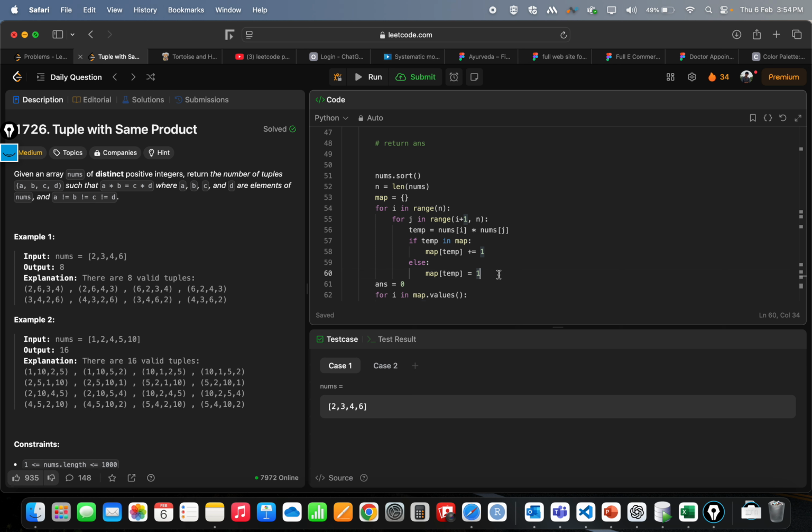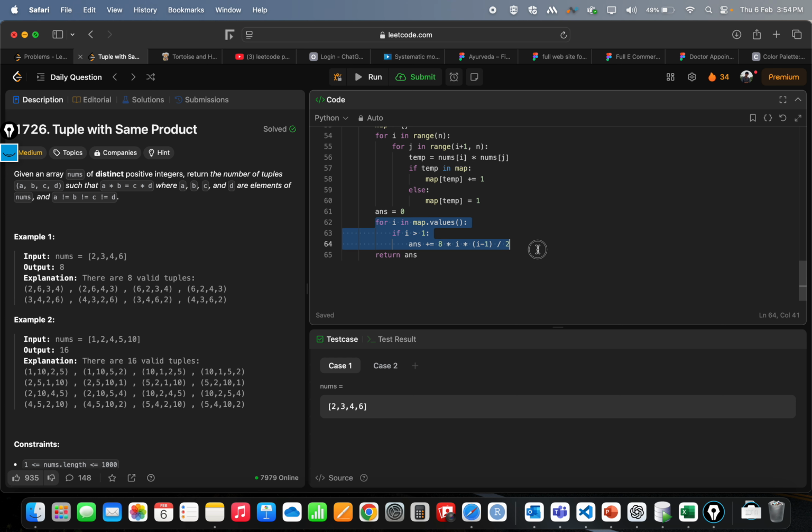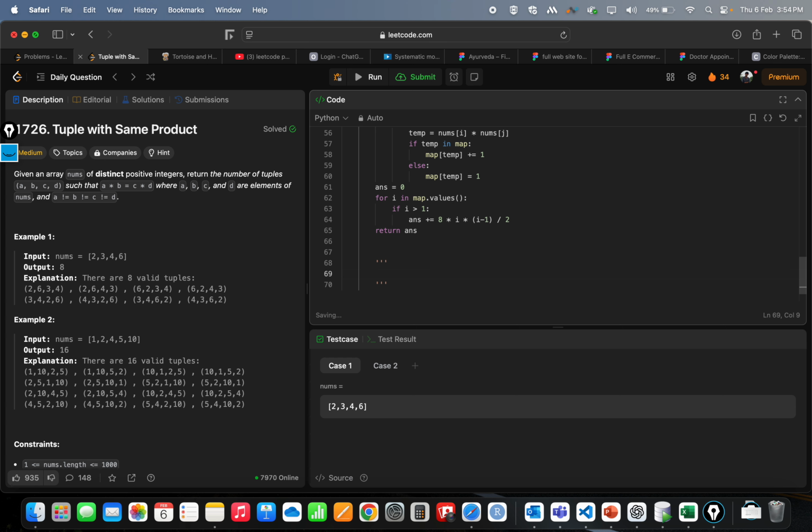We'll count all the products, and now what we can do, look into this. Let's say we have 3 products, 2, 3, 4, right? Count of 2 is 1, so it means we got 2 one time, we got 3 one time, and we got 4 two times, right? So that means there are 2 possible sets which make 4, right?